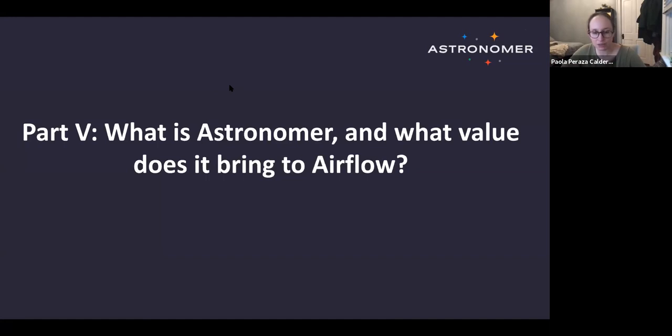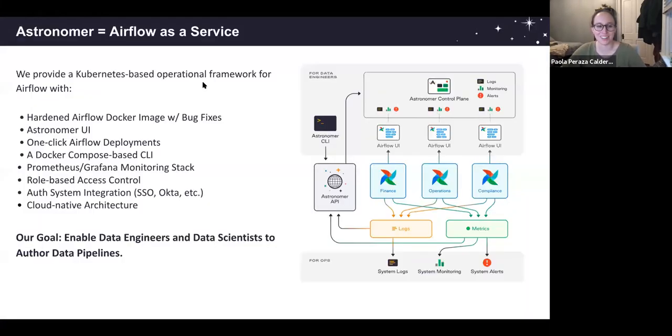So with that, what's Astronomer and what do we bring to Airflow? I'm going to try to make the least salesy pitch possible. But Astronomer is basically Airflow as a service. We provide a Kubernetes-based framework for Airflow that addresses some of those challenges in actually running it. Our goal is that we want data engineers and data scientists to author data pipelines, and we want that to be the only thing they have to worry about.